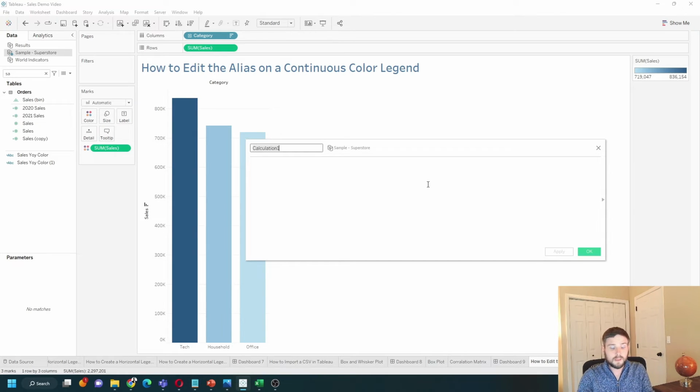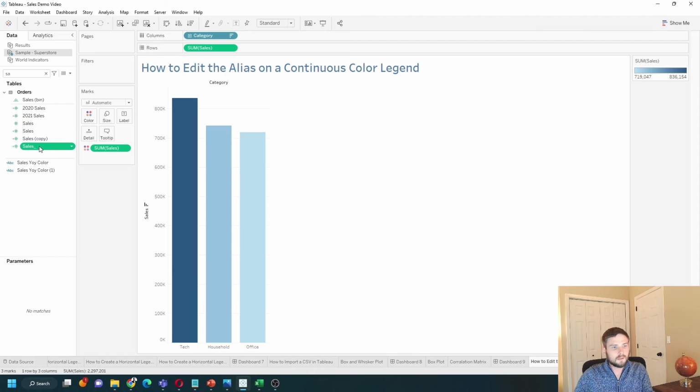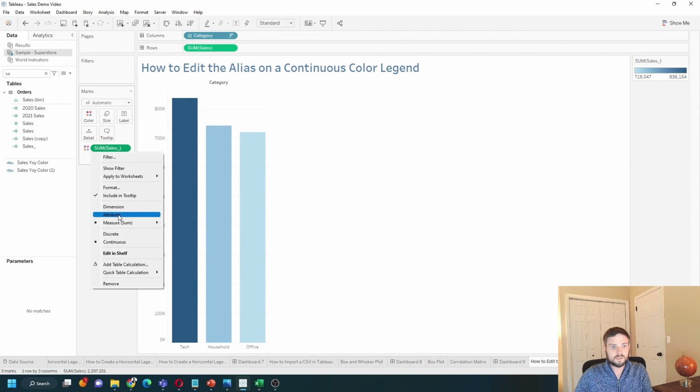Let's call this sales with an underscore. I can't name it exactly the same. We're going to use a fixed level of detail. So FIXED, for each category, give me the sum of sales. Click apply, okay. This time put that sales on color and change it to a dimension.